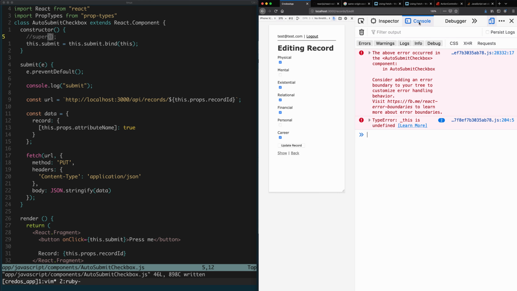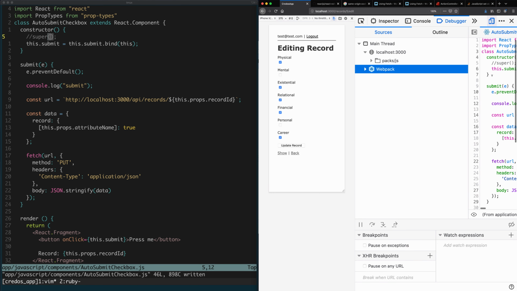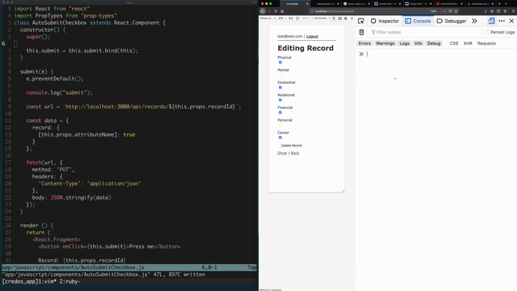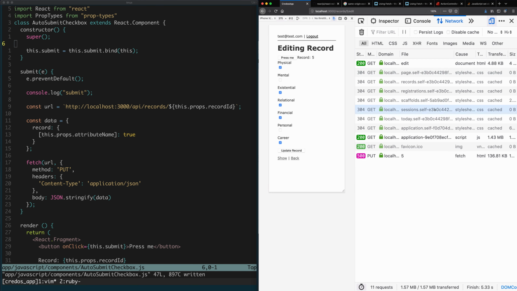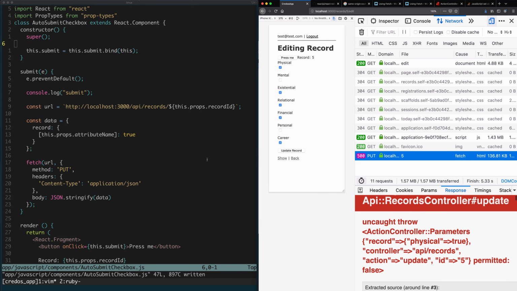Okay, did not load, which means it's probably a console error. This is undefined. That's happening on line 6, which is the submit, and I'm guessing that's because we are not doing super. So we're not initializing correctly. Okay. Cool. All right, so now we're in a pretty good place.